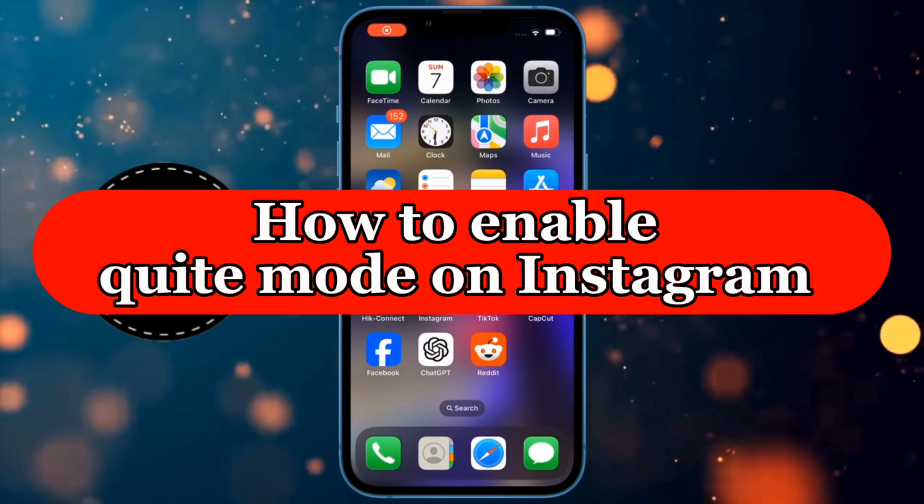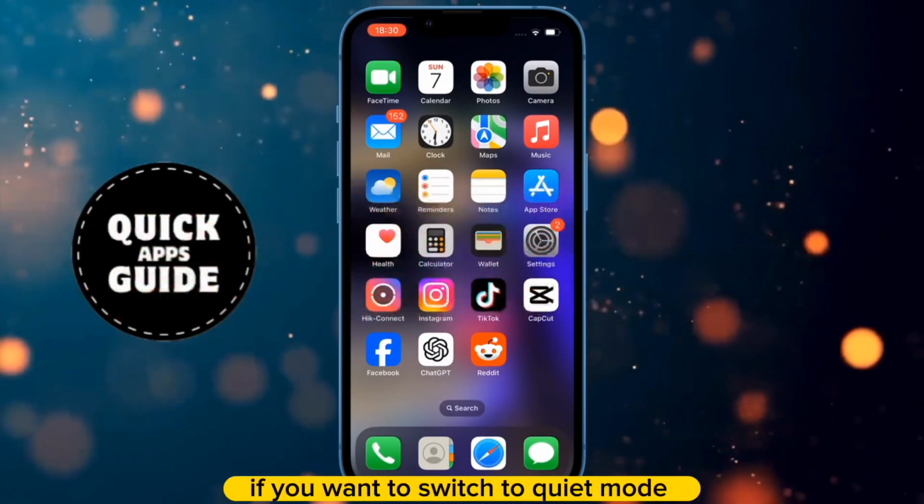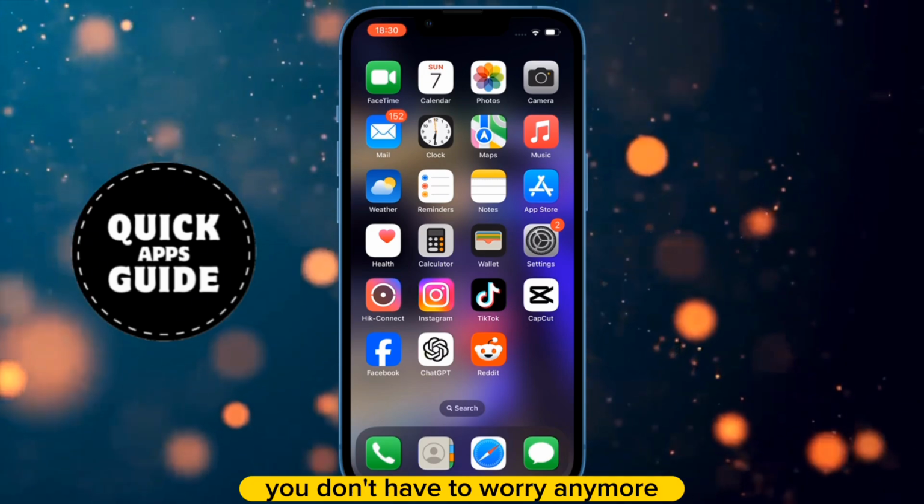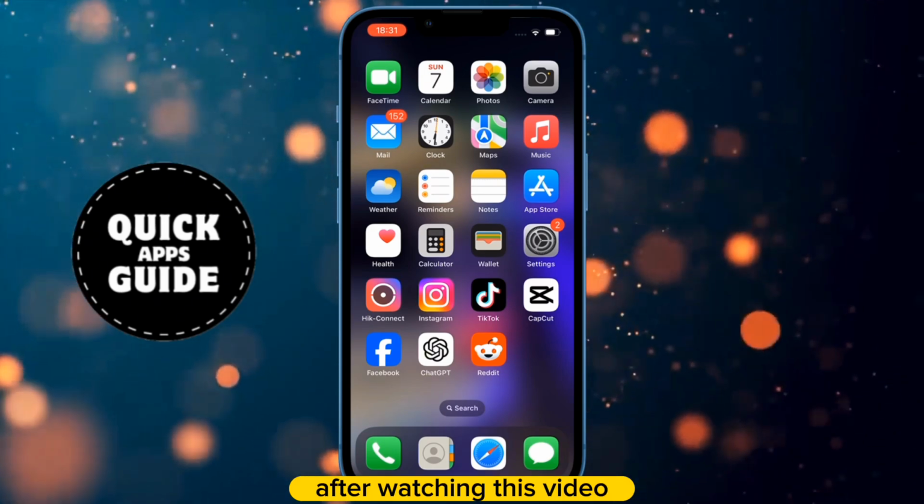Let's learn how to enable quiet mode on Instagram. If you want to switch to quiet mode but don't know how to do it, you don't have to worry anymore. After watching this video, you'll know how to do it.